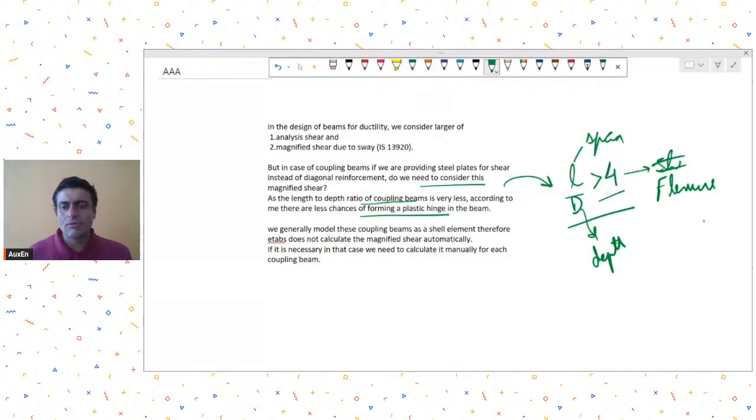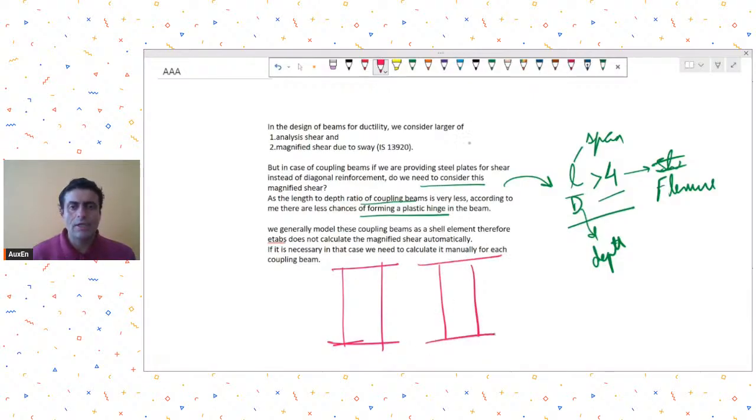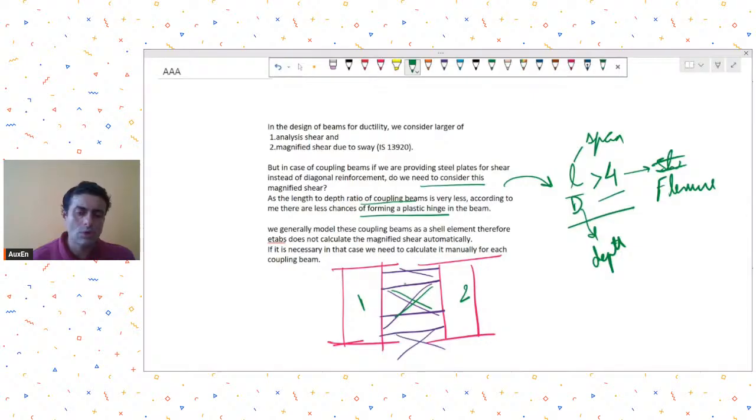So if L by D is more than 4 for your coupling beam, what is a coupling beam? Let's say in elevation, these are your two shear walls, and you have coupled them by attaching beams like this. This may be the case because you wanted some opening at floor levels, that's why this sort of geometry was formed. Or even if no opening is required at floor level, just to increase the efficiency of these two walls in your building, you are attaching them with this element.